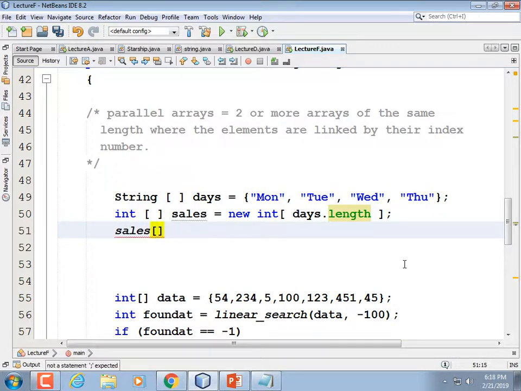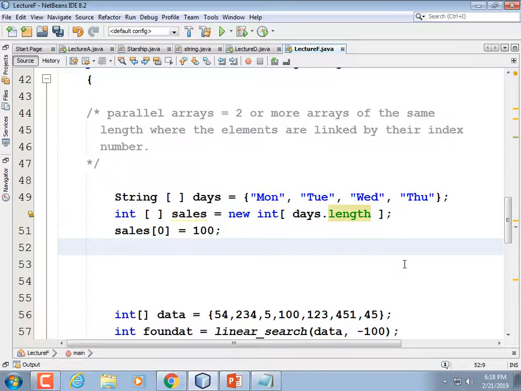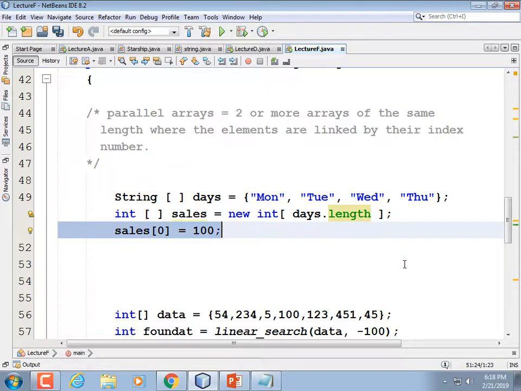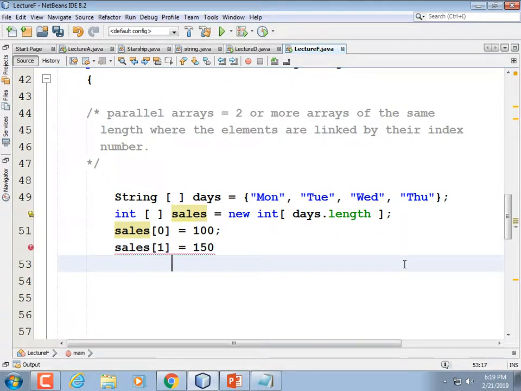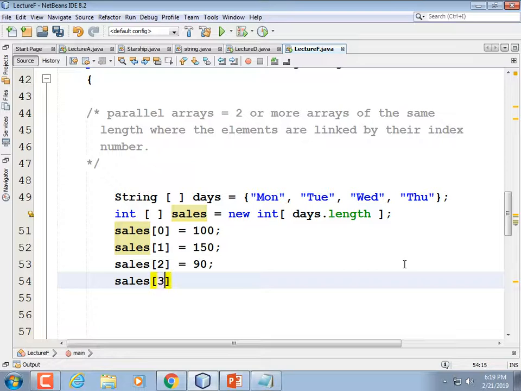Sales subscript 0 equals, they earned $100 on Monday. May as well just copy that and paste it. Sales subscript 1 equals 150. Sales subscript 2 equals 90. Sales subscript 3 is equal to 150.